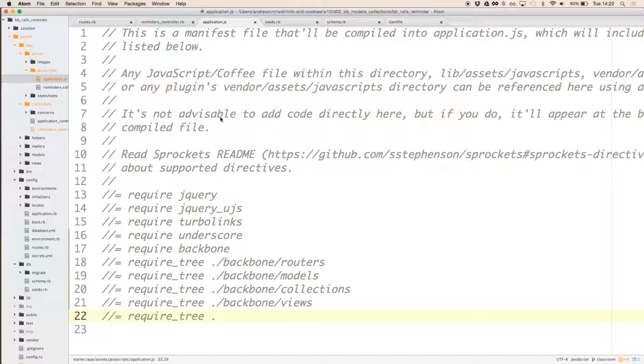You used the term sprockets a minute ago. What's that? Sprockets is a gem. It's a part of Rails. It's basically the asset pipeline. It's how it loads the dependencies and the assets.